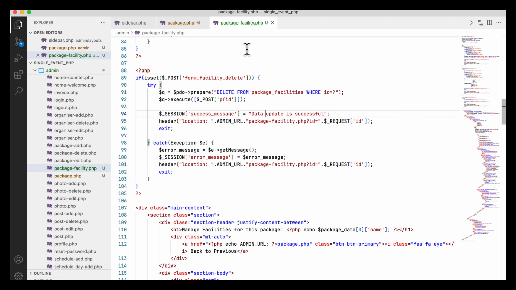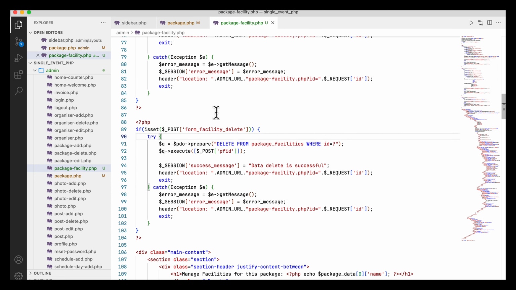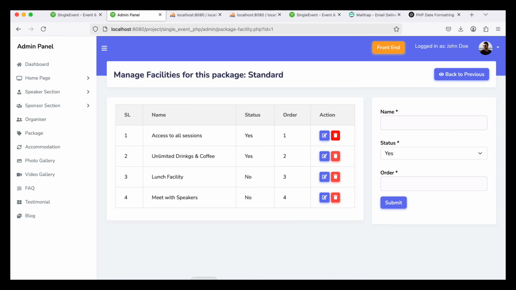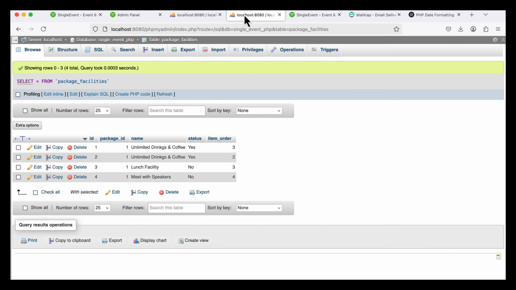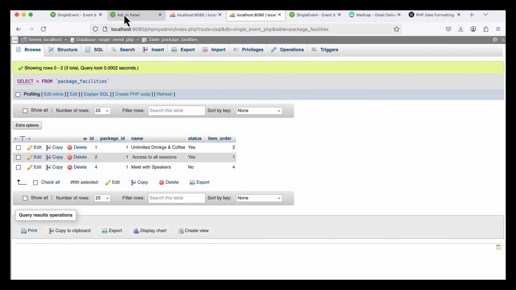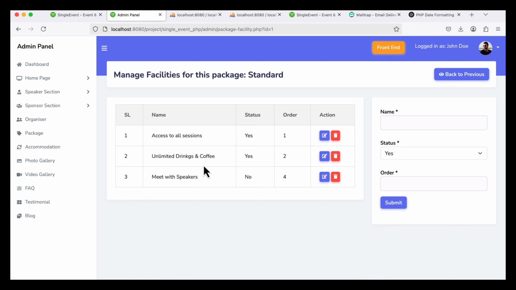Data delete is successful, and I will come back to this page again. So this is good. Now I am going to refresh. If for example I want to remove the lunch facility, so click here, click on yes, you see this is deleted. And if I go here, you see lunch facility is not here. So I am going to add it again, that is lunch facility, and I am going to give the order 3 with no. So it will come again in position 3.